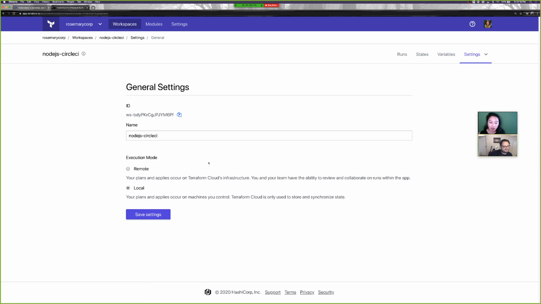There might be some opportunity in the future where you will be able to set this as a default for your organization in Terraform Cloud. But for now, you do have to go in and click local.